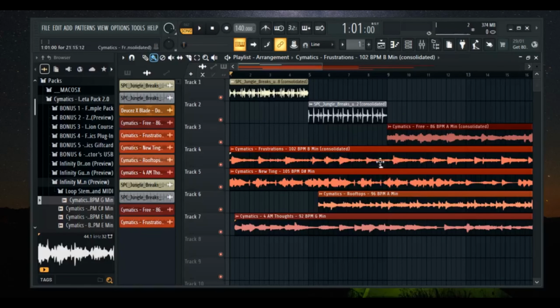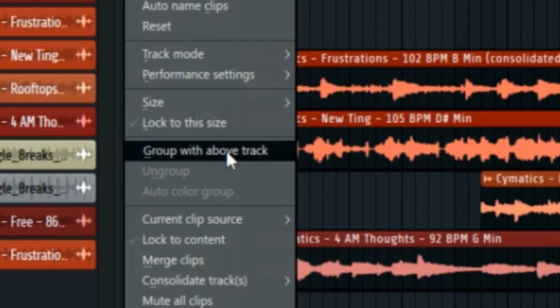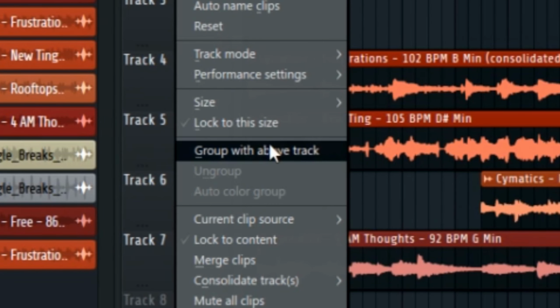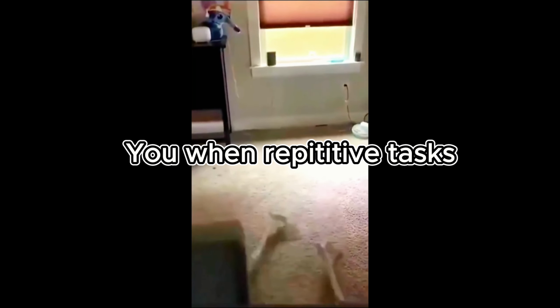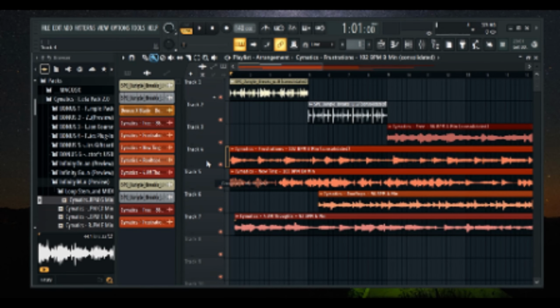Today we're going to make your FL Studio a whole lot more organized by learning how to group your tracks in the right way. It's super easy and you won't even break a sweat doing it, so let's jump right in. Now if you have been clicking every track individually and selecting group with above track one by one, you already know how time consuming and boring that can be. But don't worry, I've got a way faster and smoother method that'll make your life much easier.